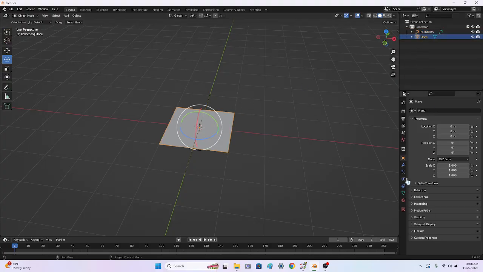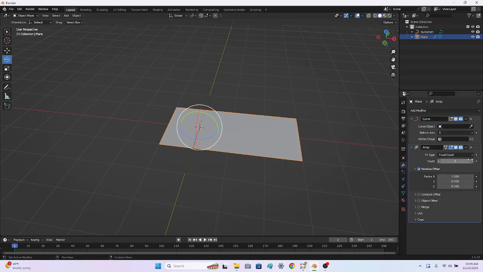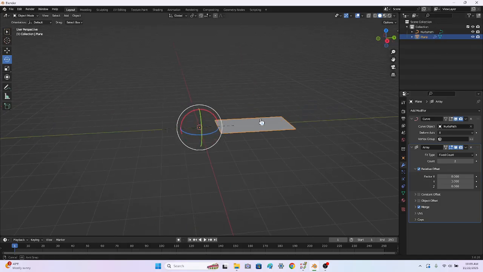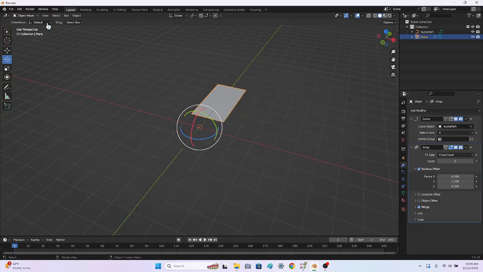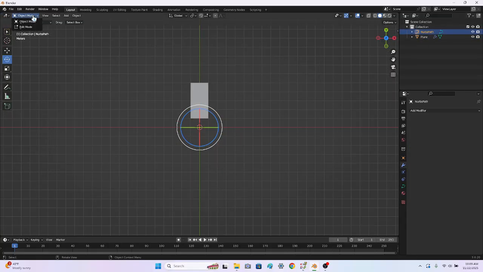You're going to want to go to your plane, go to the modifiers, add a curve modifier and an array modifier. Make sure your array is merged and change the factor for x to 0 and y to 1, and select your curve object, which should be your NURBS path, and you're set up.